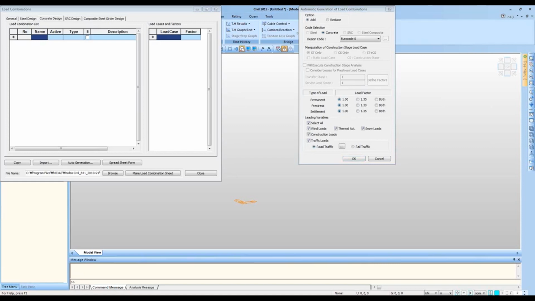Can you combine the wind load with other loads? Yes, we can do that. So wind load, we can consider using the beam load or the pressure load. And then it can be combined with any other load type using the load combination.